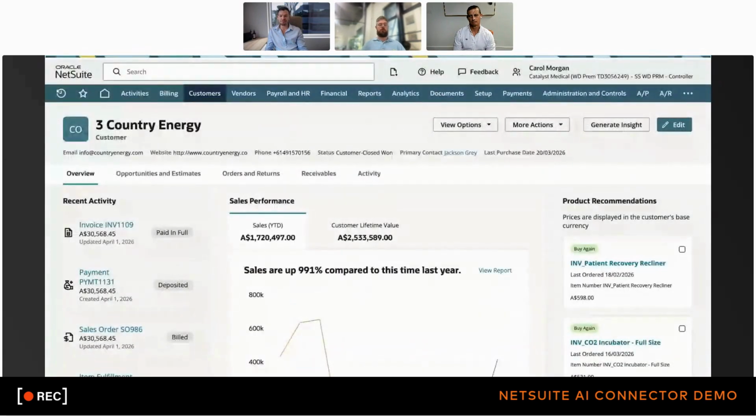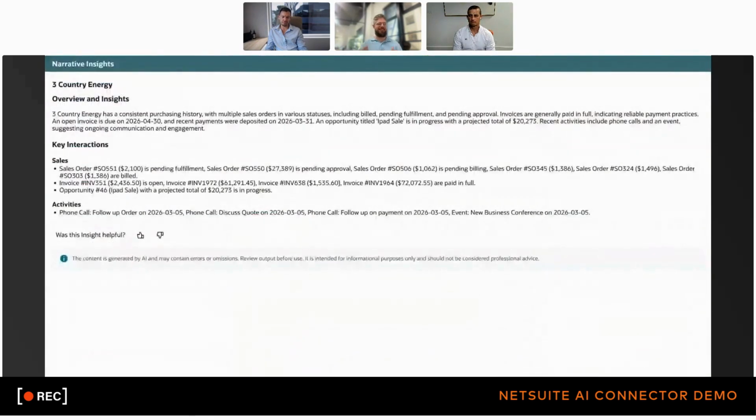Or I could look at individual records, like customers or items. If I look at country energy, I can again get a nice natural language summary of the status of that customer that suggests maybe that they've got nice reliable payment practices, there's a lot of heavy communication engagement, summarizing key activities that they might have in progress. So just a really quick look at just one of the native AI features that NetSuite's currently built in.